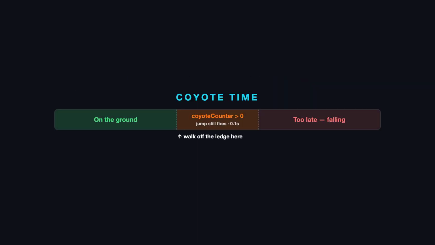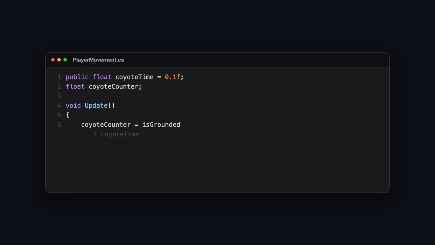First fix, coyote-time. Named after the cartoon coyote who runs off a cliff and hangs in the air for a beat before falling. We give the player that same forgiving beat. The idea is simple. Instead of asking are you grounded right now, we keep a little timer. Add a coyote-time field, 0.1, so 1/10 of a second, and a coyote counter. Every frame, 1 line does the work.